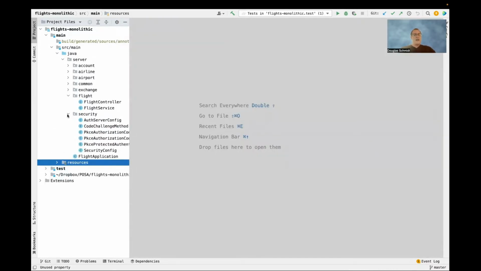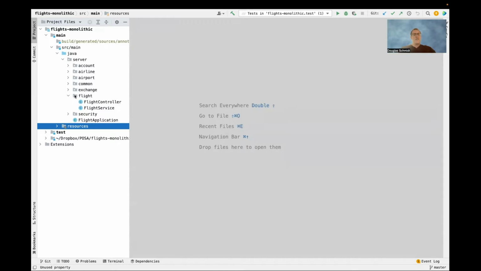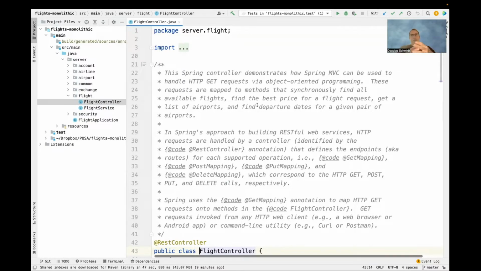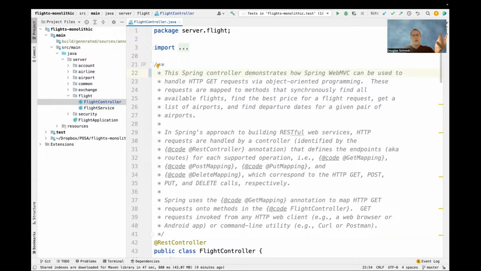So let's start by taking a look at the flight folder, and that's the main entry point that a client uses in order to access the features of this particular monolithic app. This particular app demonstrates how Spring WebMVC can be used to handle HTTP GET requests using good old object-oriented programming. And this, again, is a baseline. We'll do a lot more interesting stuff later with concurrency and all kinds of other things, but this is just to get started.